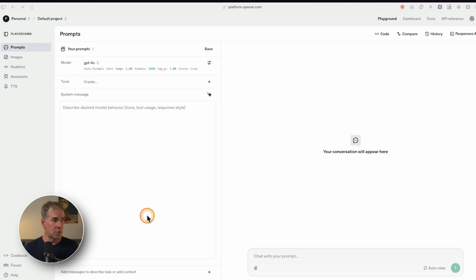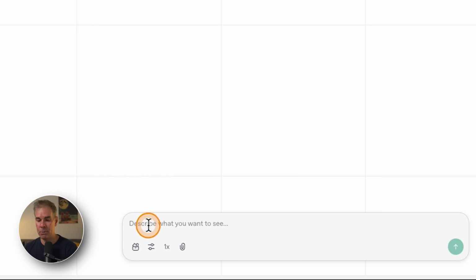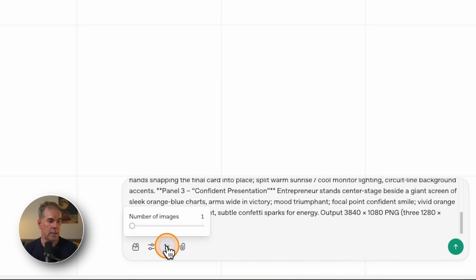And to do this, I'm gonna show you in the OpenAI playground. This is the playground, platform.openai.com, and I'm gonna click on images. I'm gonna come down here to the bottom and put in my prompt that I've written for this. And you'll notice here that it says 1x. Well, I can choose that and run the slider along to tell it how many variations of this image I want it to create. This is great because I can't create more than one image at a time in the normal ChatGPT tool.